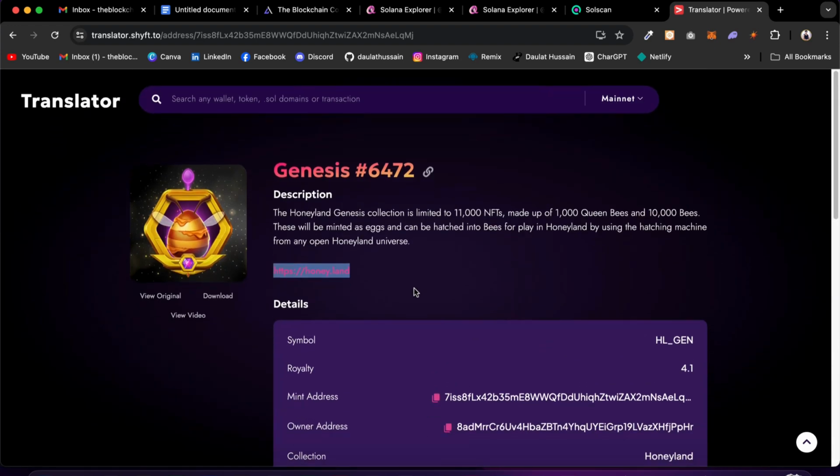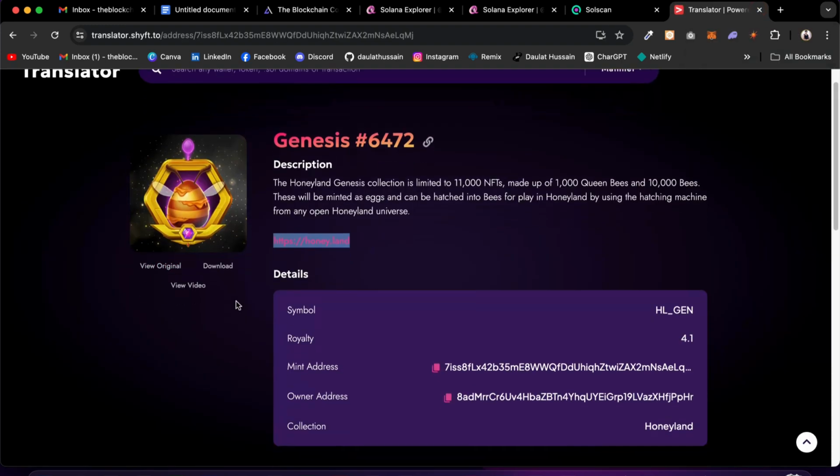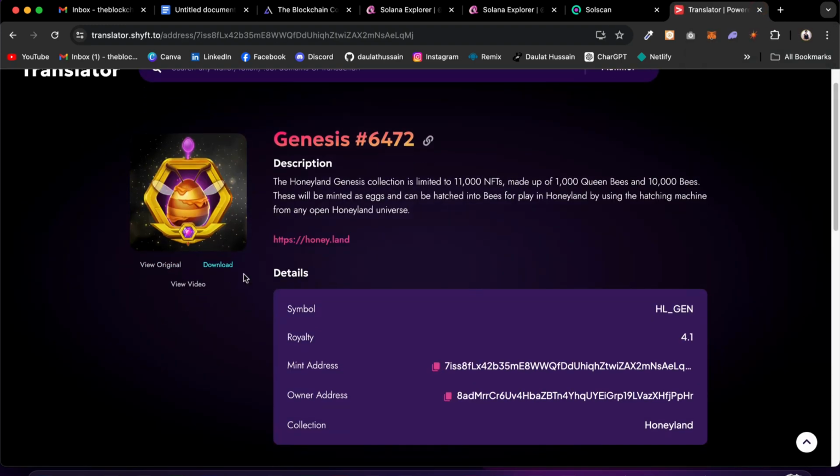So that's how you can explore an individual NFT. And here you will have multiple options. If you want to view the original image, you can simply copy and it's going to open in a new tab where you can see the NFT image. Got it? And if you want to download, you can simply click on download and it's going to give you the image of this particular NFT.